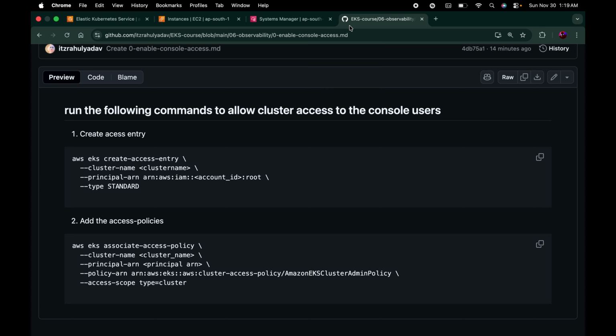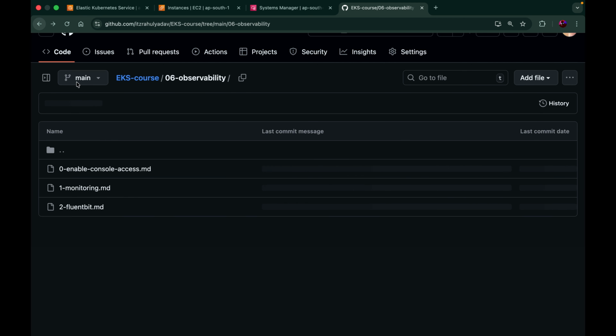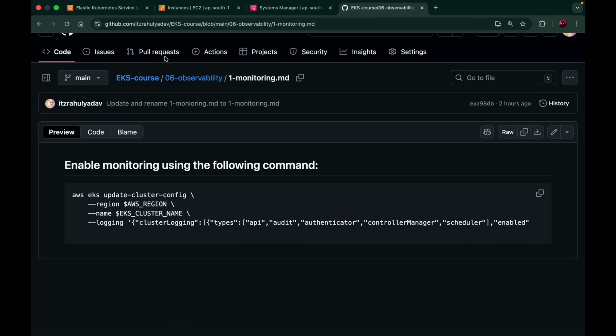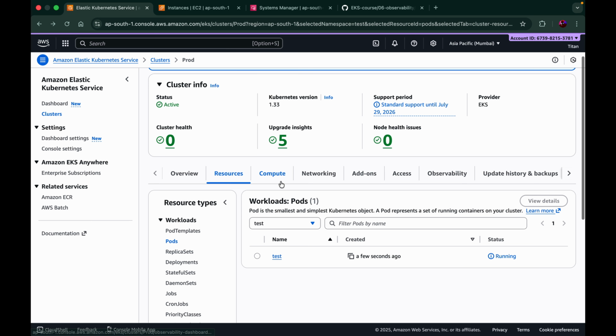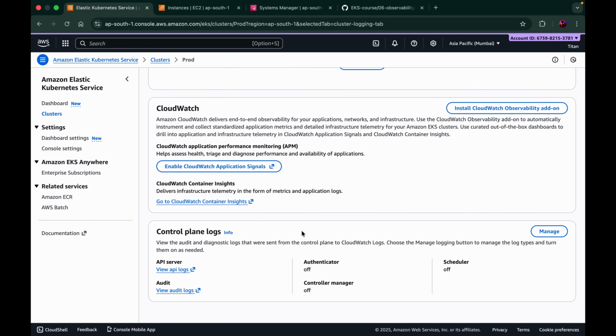So we have already done this part, where we can access our resources through the console. Now we'll head over to the monitoring section. If you go to your cluster and go to the observability tab, you will see that here you can control the control plane logs. By default the API server and audit logs are enabled, but you do not have any logs enabled for authenticator, scheduler and controller manager.